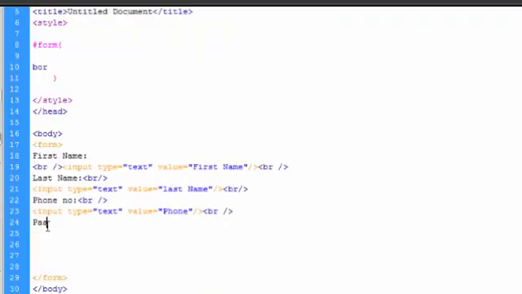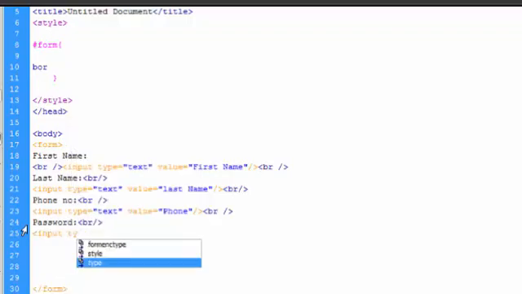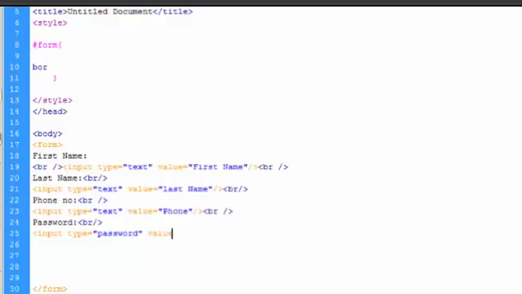Next comes the password. Yes, for this another kind of input type is needed. Password is another built-in type of the input tag. The value will be the password, and the type will be password.